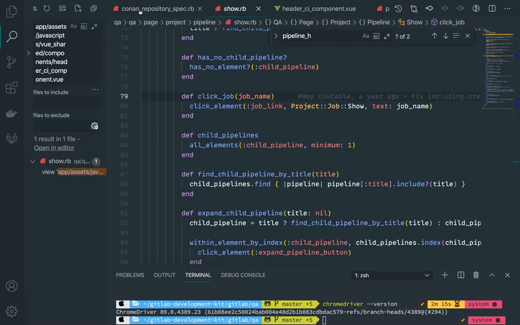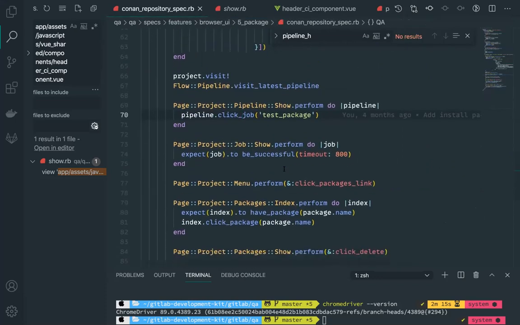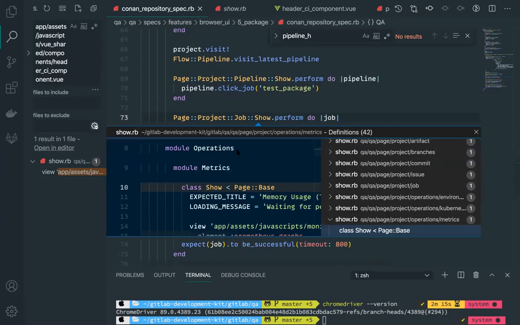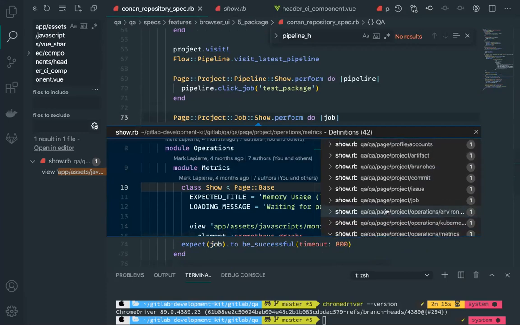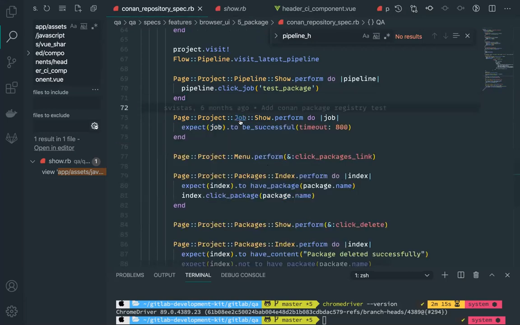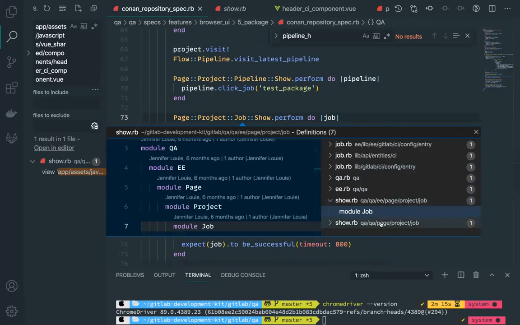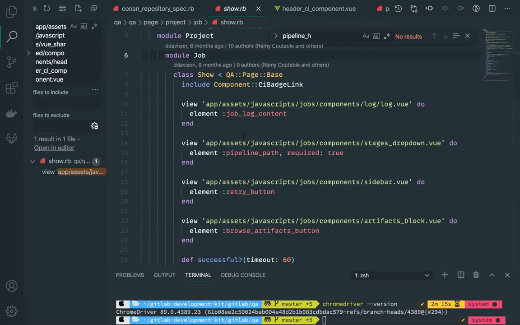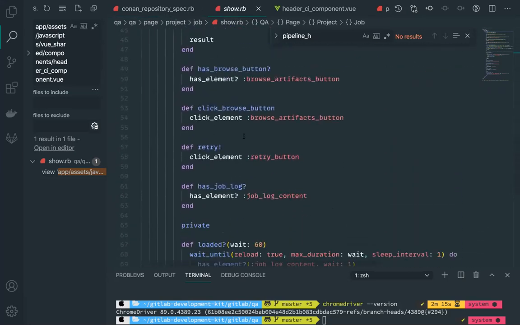Makes sense? Cool. Yep, and then we go to the job page and we look for it to be successful. I'm guessing that be successful is a wrapper around something. Yeah, exactly. Just out of curiosity, let's check be successful.